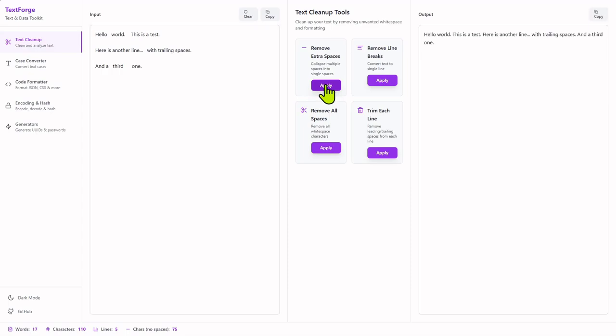Let's start with messy text. Paste it in and immediately get live analysis of your word, character, and line count. With one click, remove all extra white space or collapse everything into a single clean line. It's that simple.